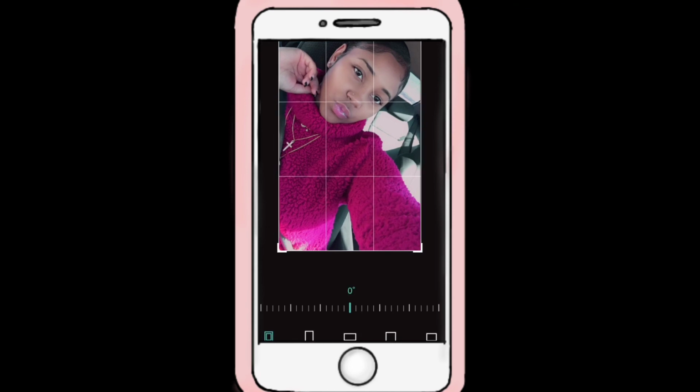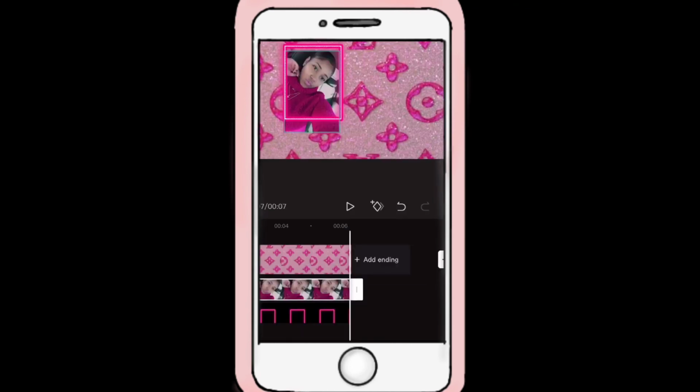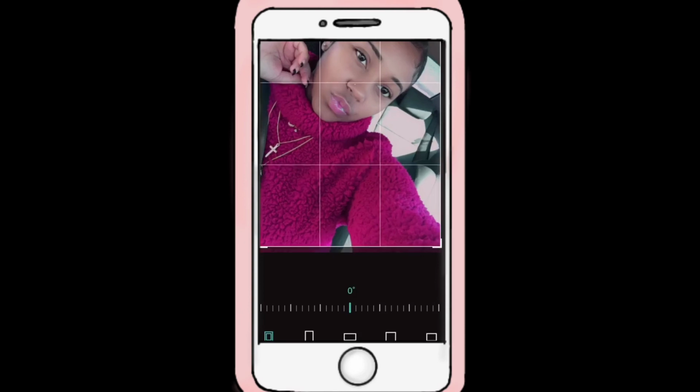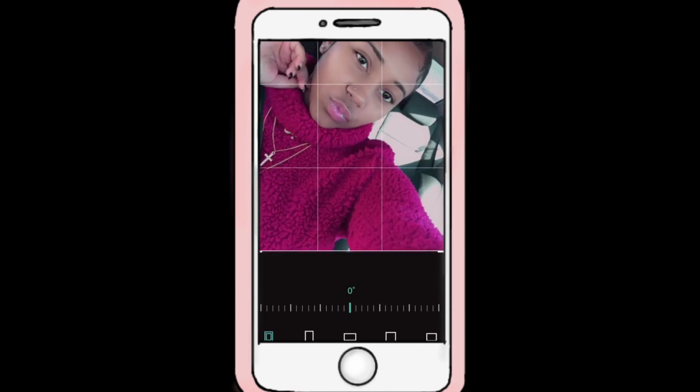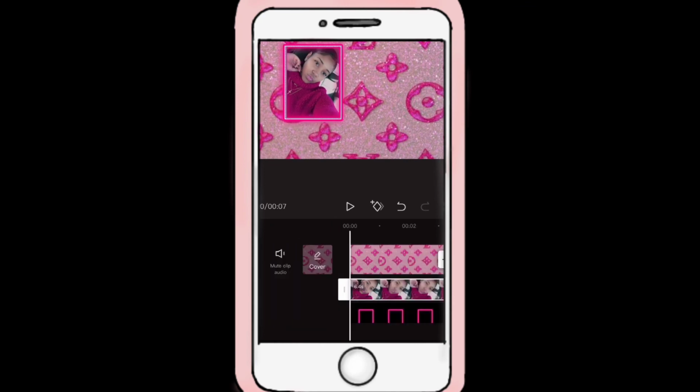Alright, so I'm just cropping it so that it can fit. Sometimes it can be a little tricky just trying to get it, you know, because the picture frame is just a little clip art. So you gotta adjust your picture to the clip art and vice versa. I'm gonna go ahead and add my animation.